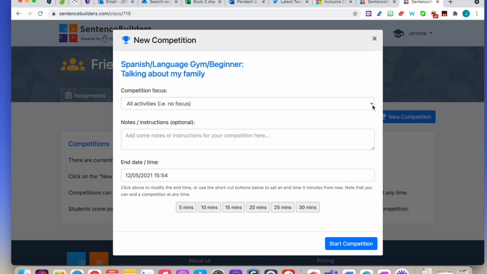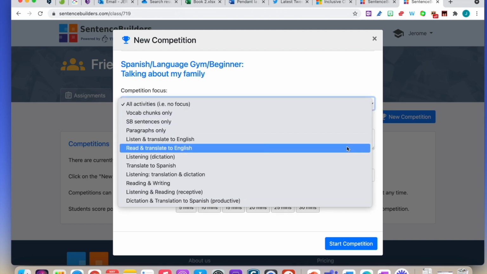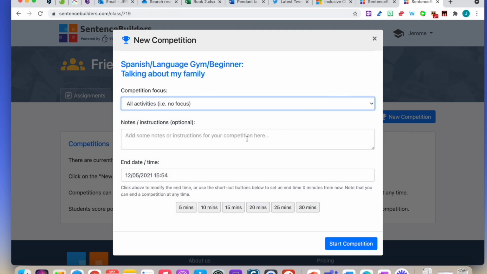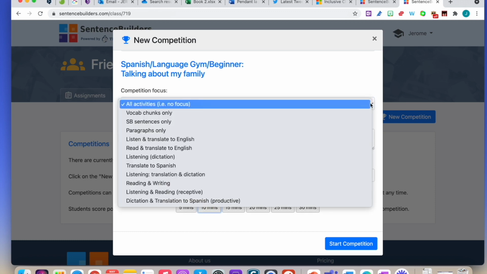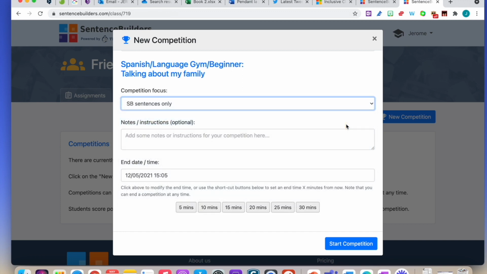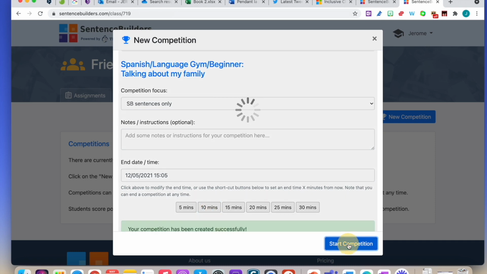You can have a focus if you wanted to, or you could be doing whatever you think you want them to work on specifically. You could also add a time and date here and set the amount of time the competition is going to be. So you want 5 minutes or 10 minutes, it's really up to you. Let's say we want to set it at 10 minutes and let's give them a focus. It's always better if they have a focus on something. We're going to say something like sentence builders only, sentences, and yeah, 10 minutes and start the competition.